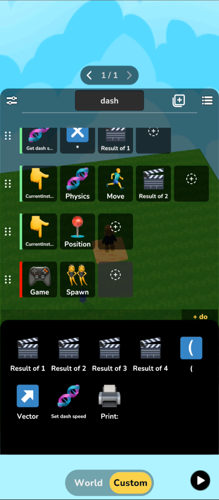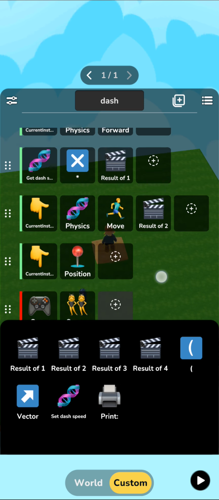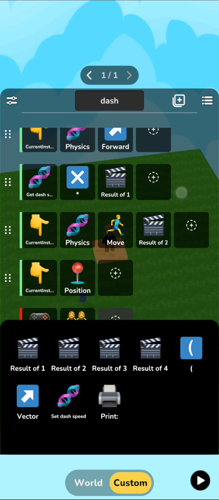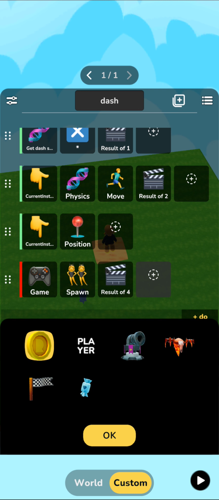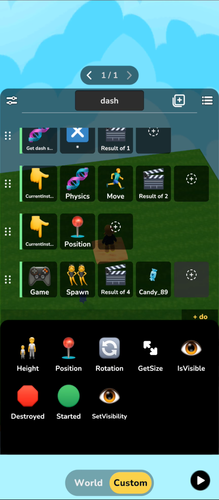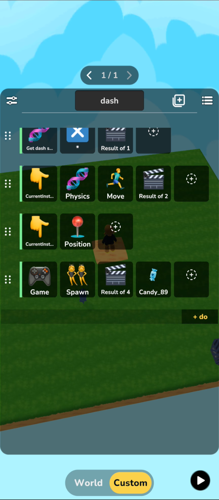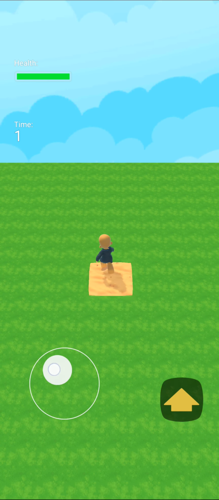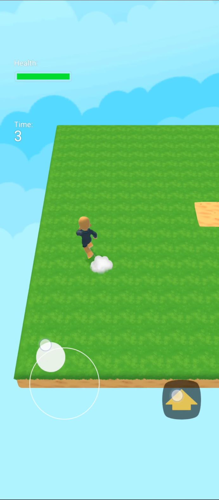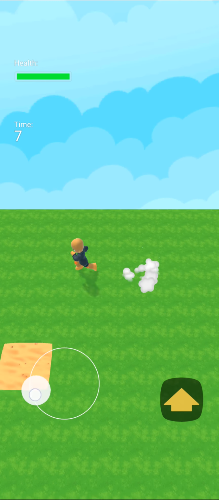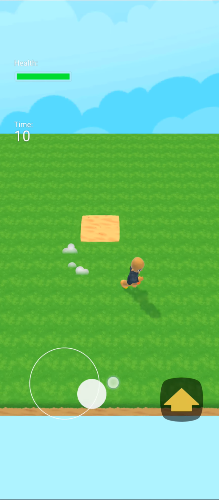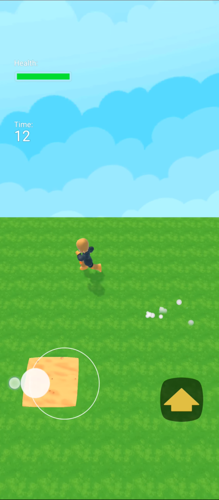So in this case, I want it to spawn at the current position, right? And you can see this is line number 4. So I want the result of 4. And then I can choose from the entity list. I can just choose this candy that I had previously created. Now when I go into play, as I run around, you see it creates this little puff of smoke, adding a lot to that feeling of a dash happening.